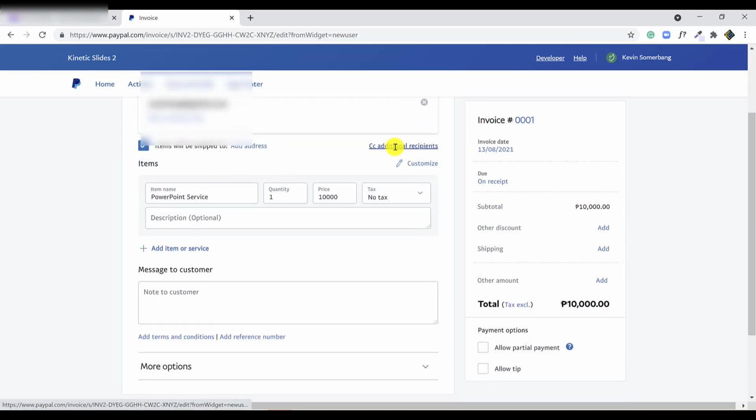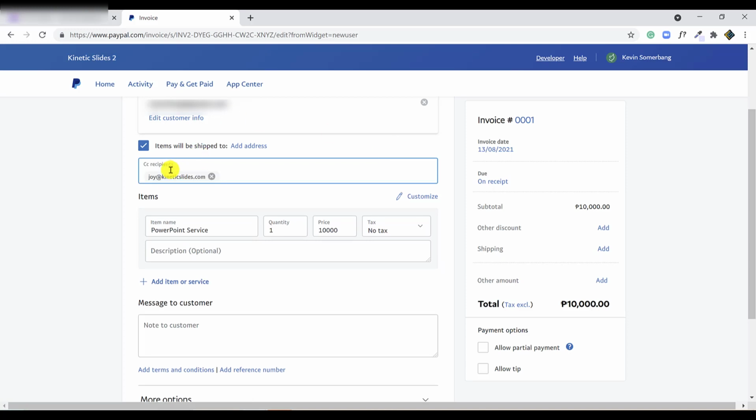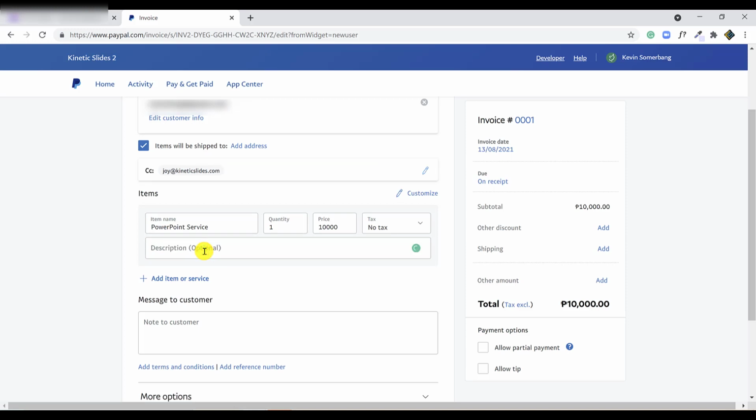You can CC additional recipients here. Just type them here. Let's just say Joy. And then enter. And if you wanted to put some description of the PowerPoint service that you did, you can put them here. Let's say 20 deck or 20 slide deck, 7 days standard lead time.